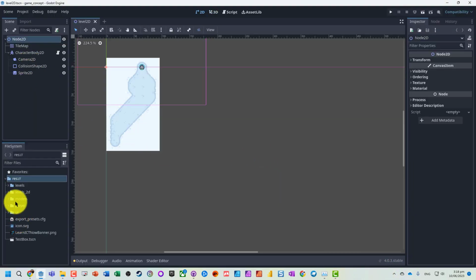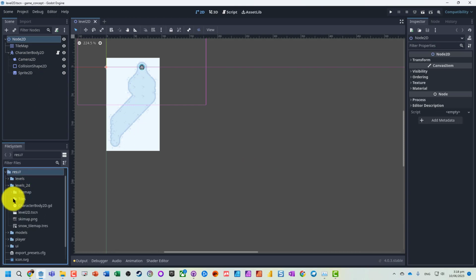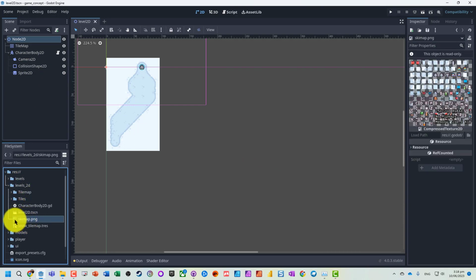And now what we have, if we go into levels 2D, there is a whole file, which is basically the tilemap with, you know, the spacing in between them. So you can generate your own tilemaps using this itself. Really quite convenient. Okay, so that's our basics for creating and setting up a tilemap in Godot 4.